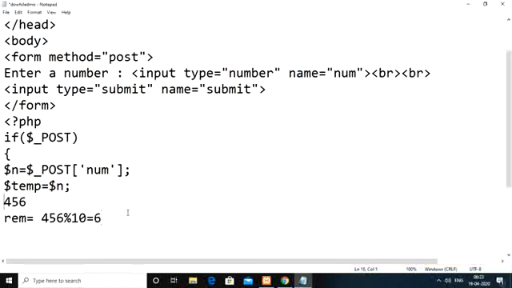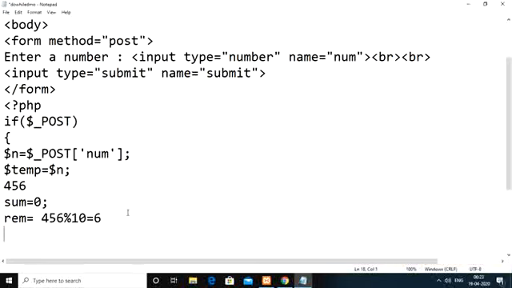Okay, so initially we don't know what the sum value is whenever we are going to add all the digits of a given number. For that reason we need to take that as 0, and once we find the remainder value, that remainder value we always need to add to the old sum value, and store back in the new sum variable here. So sum equal to sum plus remainder.